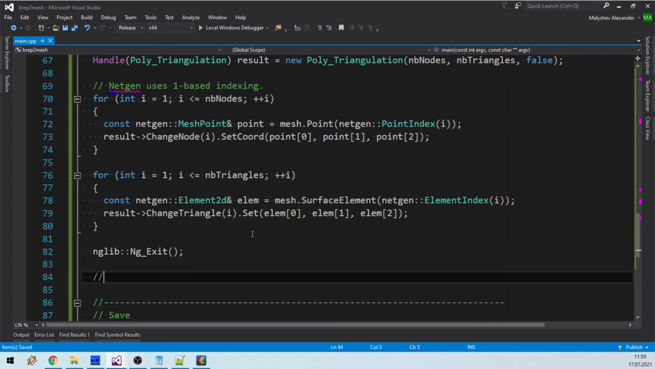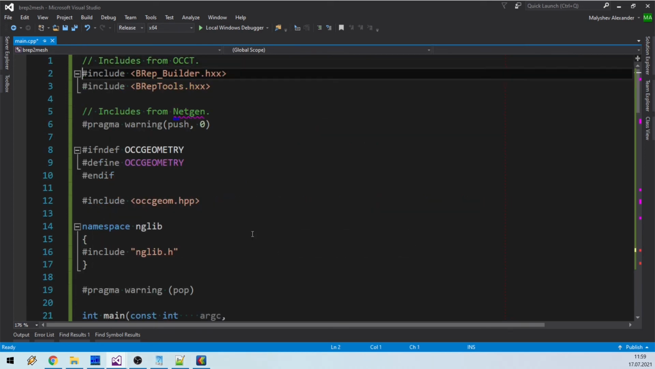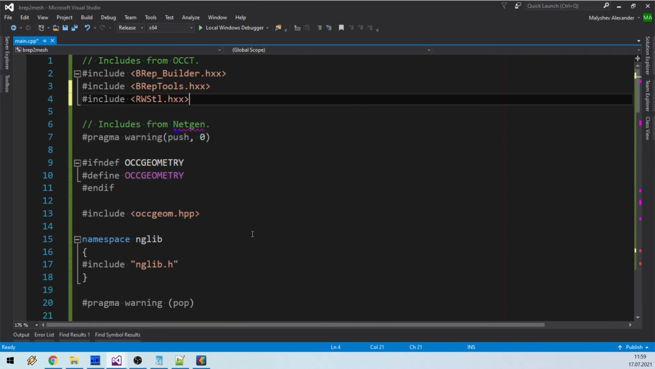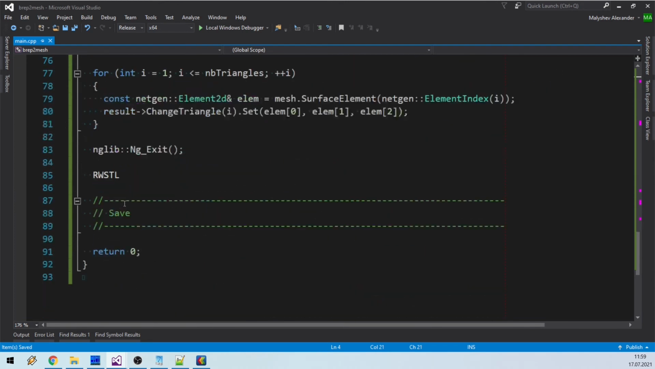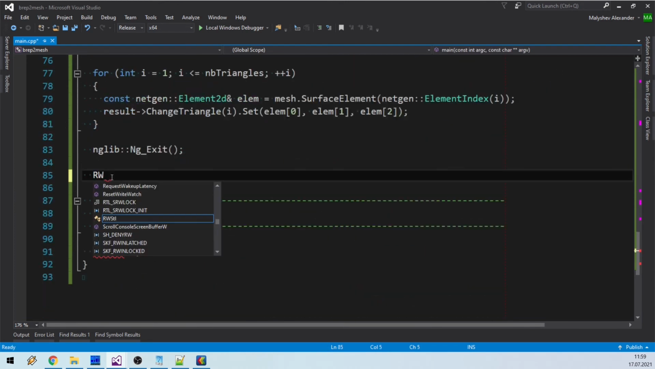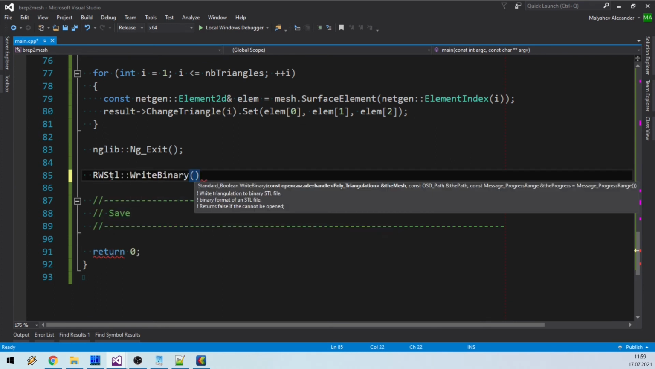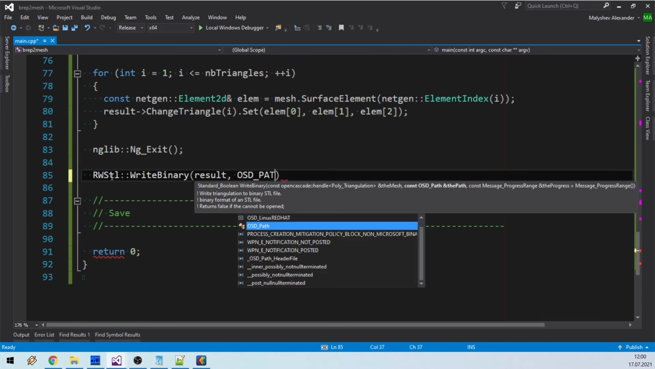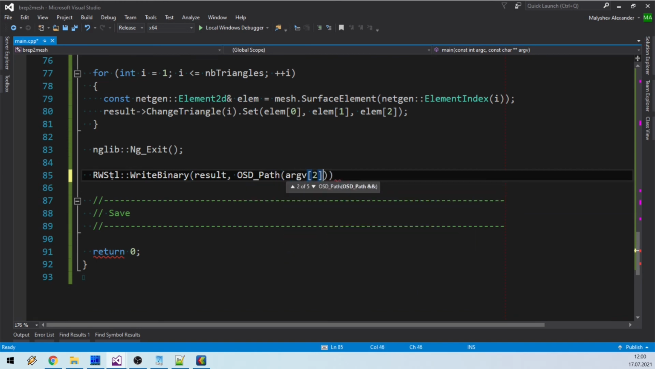And we can write resulting poly triangulation into the file using RWStl. I don't have an access for it, so I need to include it. RWStl, yep. And I can write it like RWStl::WriteBinary, let it be binary, result, OSD_Path, rv from 2.